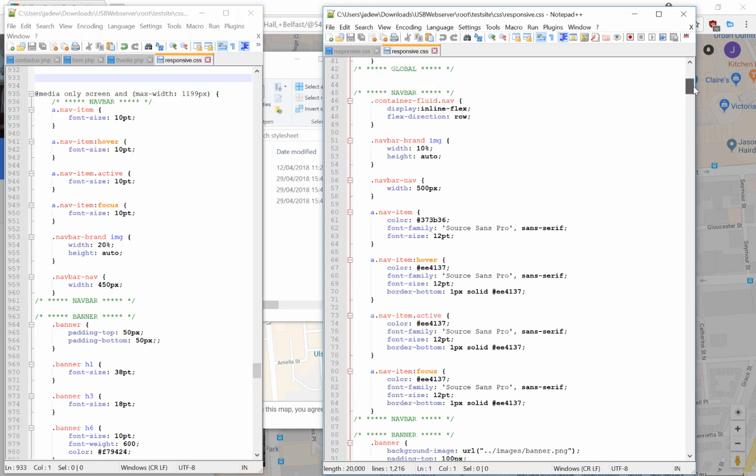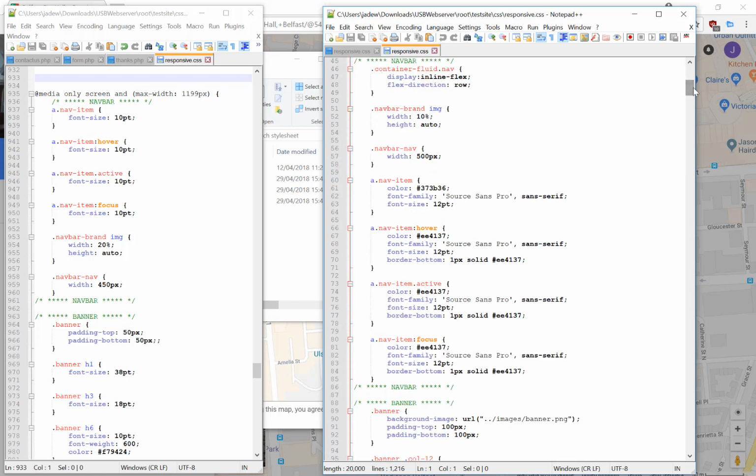So if we go down to the nav bar, you can see that within the 1960 maximum width breakpoint, the font size for the nav items is 12 points, and then in the smaller screen size of 1199 pixels, I've changed the font size to 10 points, which allows the appearance of the website to remain similar to what it is in the larger screen. So this is literally what responsiveness is.